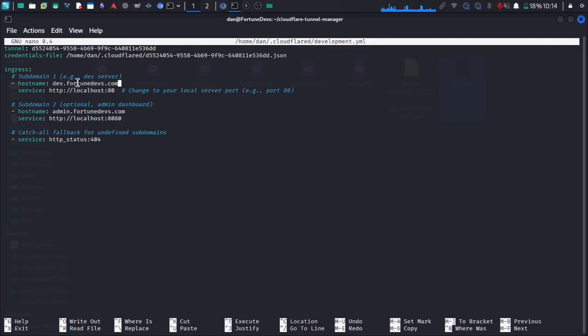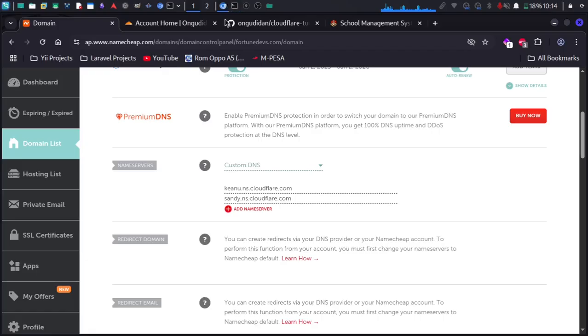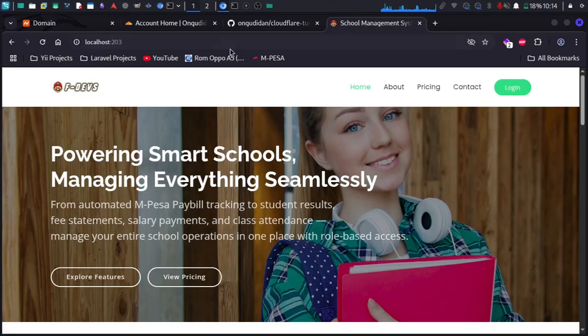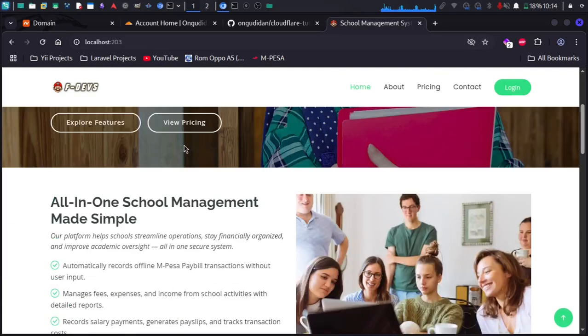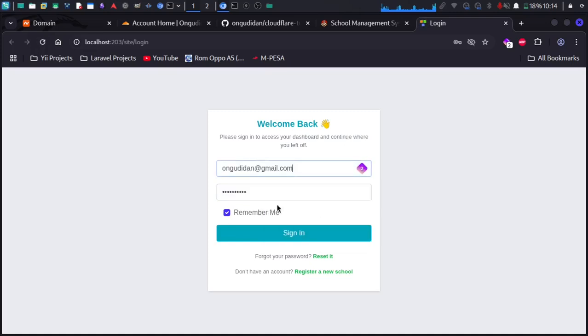I'll just use dev.fortunedevs.com. But now for the service that we're going to use, you need to point it to the right service that you want to use. For my case, I have this application here which is running on port 203. It is a school management system, which is running locally. I created it using E2, and I want to make sure that I can access this site publicly.